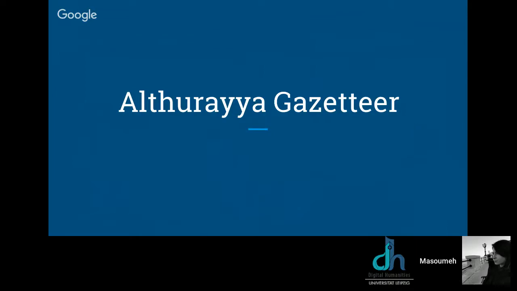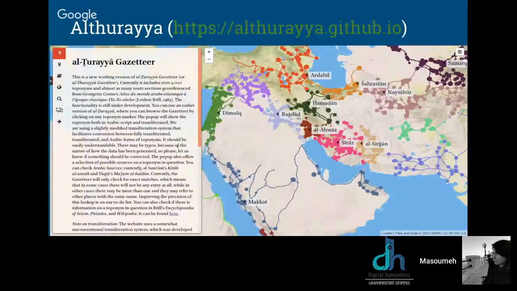What I would like also to talk about a bit is our gazetteer, also your gazetteer, which is based on the first version of this gazetteer at Tufts. And this is right now holding data from Geographical News Atlas with over 2,000 toponyms and route sections, which is in fact georeferenced from this atlas.